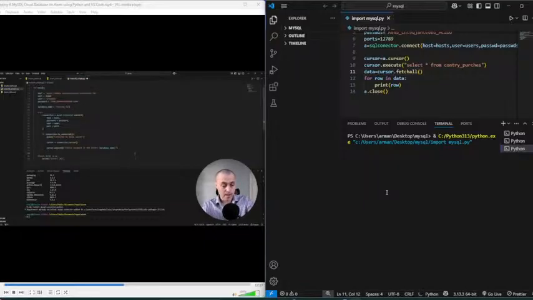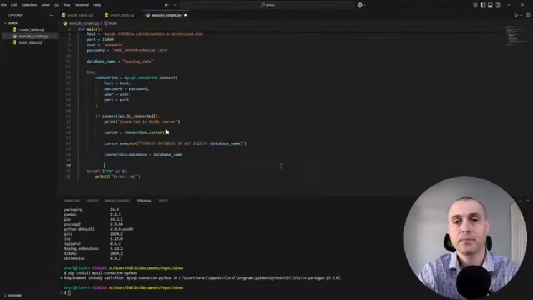All right, now what else do we need to do? Now let's connect to that database. So we'll say connection.database and just give it the database name. So that'll connect to that database. And now we can start to execute the scripts.